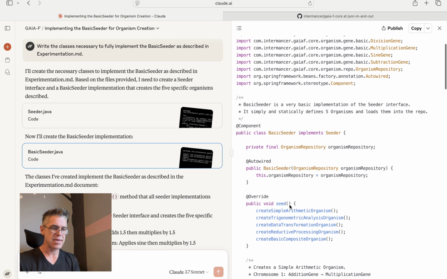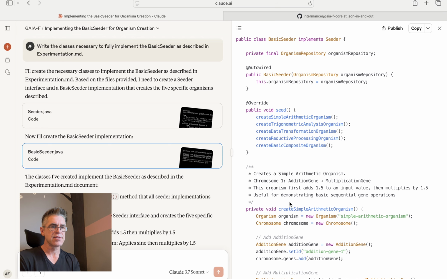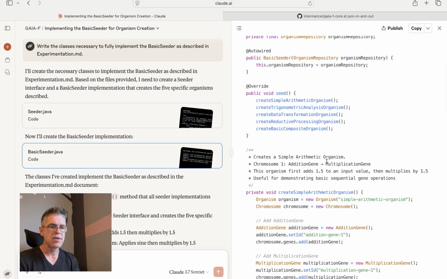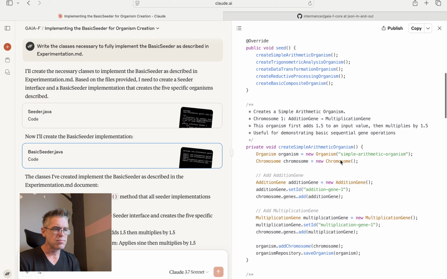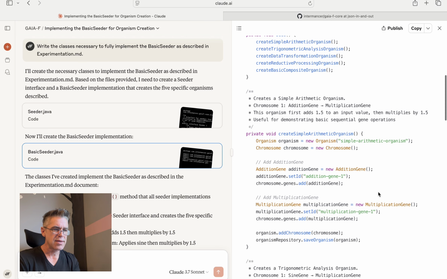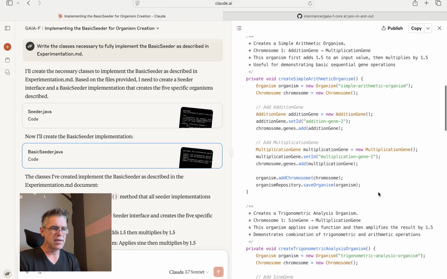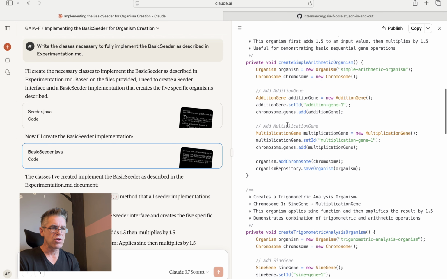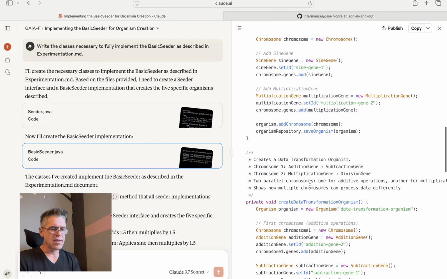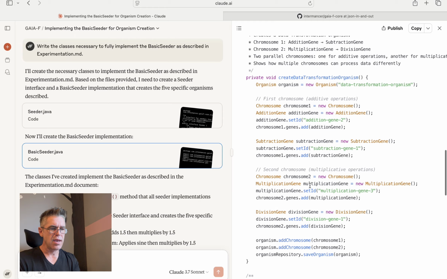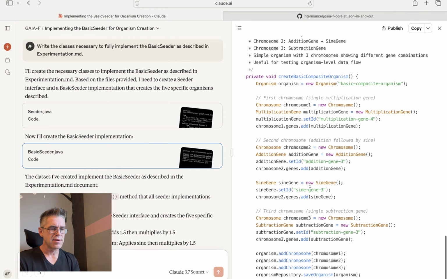This method seed is just exactly what I asked it to do, since I took all of those basic organisms as it gave them in that previous chat. I should be able to see organism, new organism, gave it the ID based on the description. That's great. Set ID, multiplication. It's using all of the default values here. Excellent, excellent. I wanted everything simple, and it looks like it is all simple.